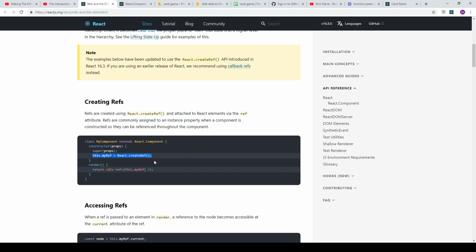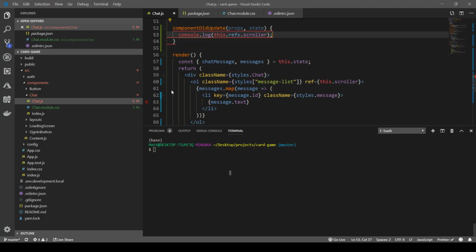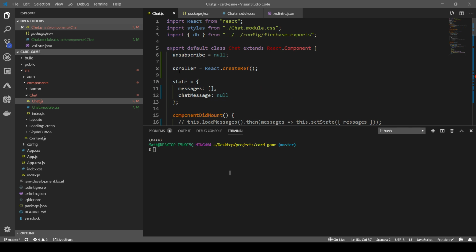Do I need a constructor? Does that really make a difference? I thought if I was using the other syntax, I didn't need one. Maybe for refs, I do. I don't know. This my ref equals React create ref. That's what I'm doing, except I left off this. Do I need this? I thought up here I don't.